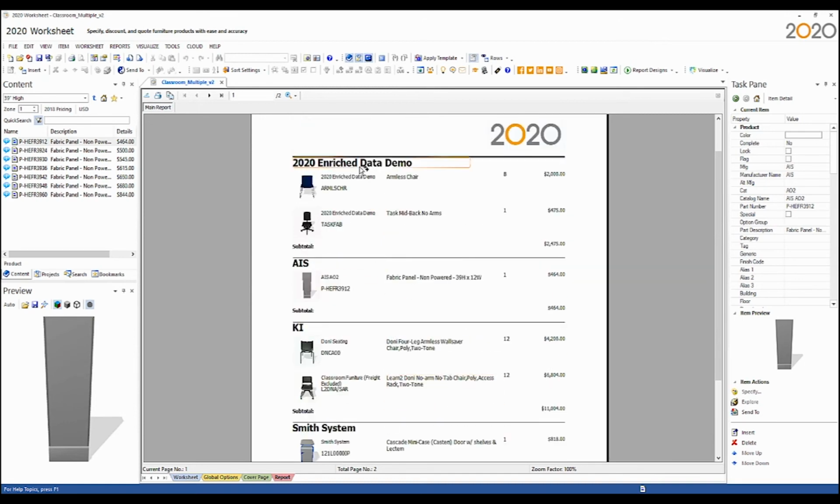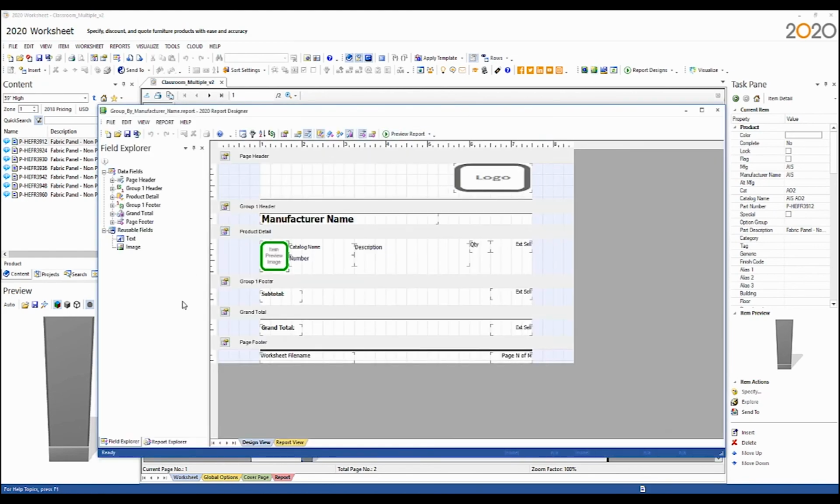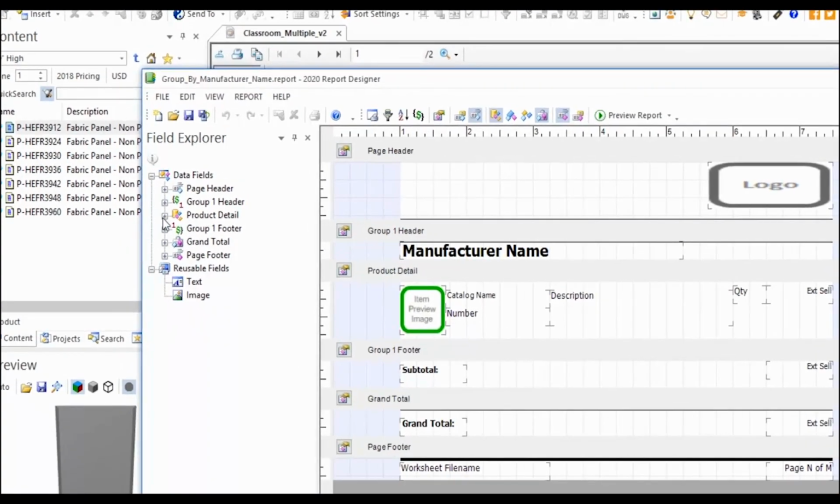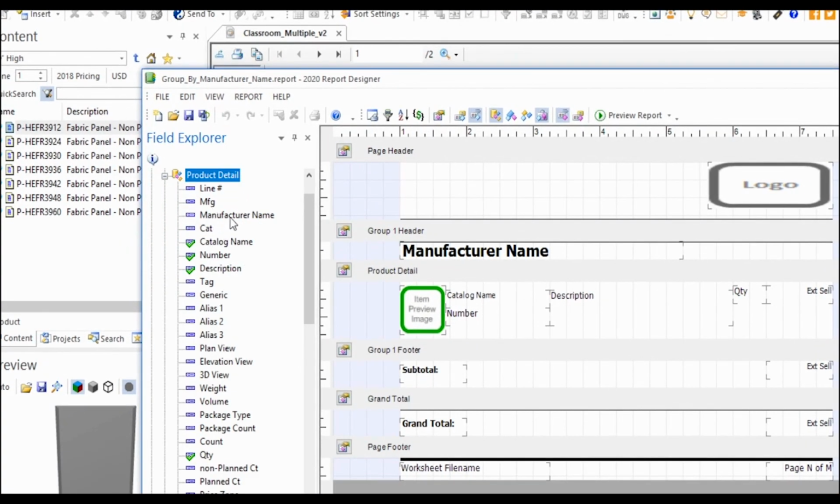Having this information within your reports and your printed worksheets will make it easier for your customers to understand what it is that they're ordering from you. In addition to having these columns inside of Worksheet, they are also available inside of Report Designer. So we'll see here in product detail, we have manufacturer name and catalog name.